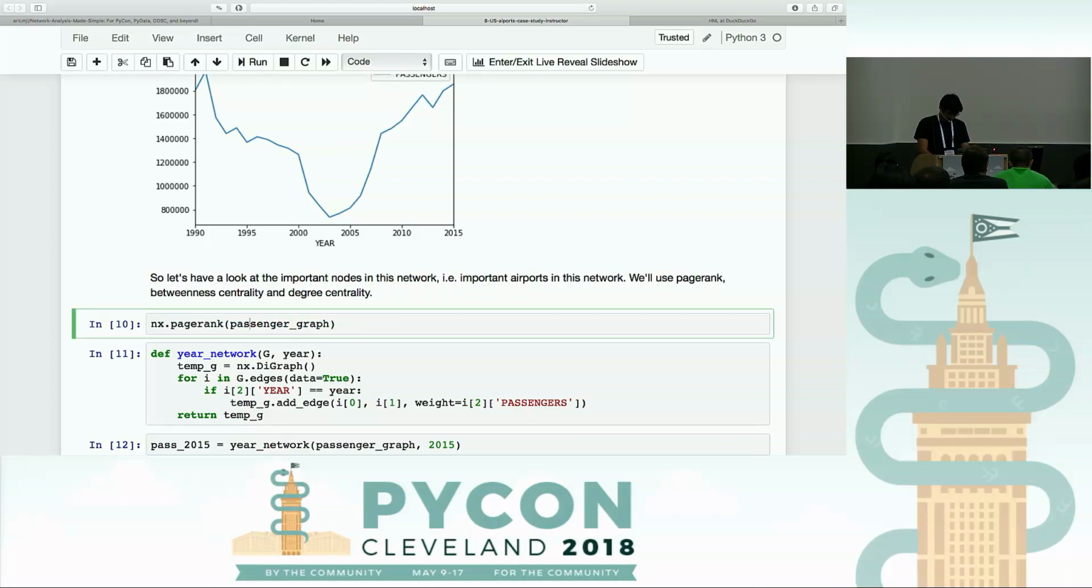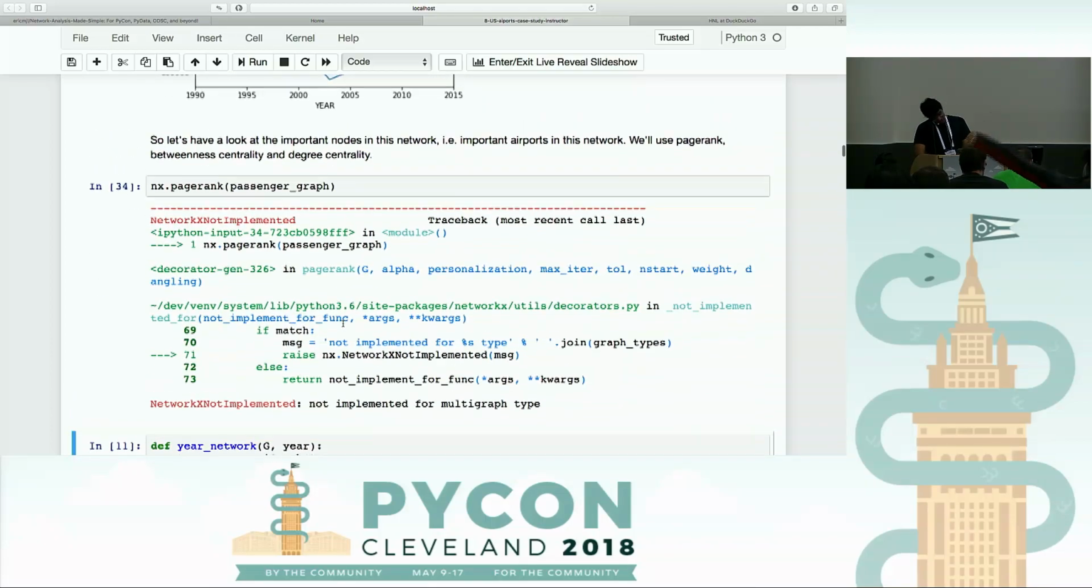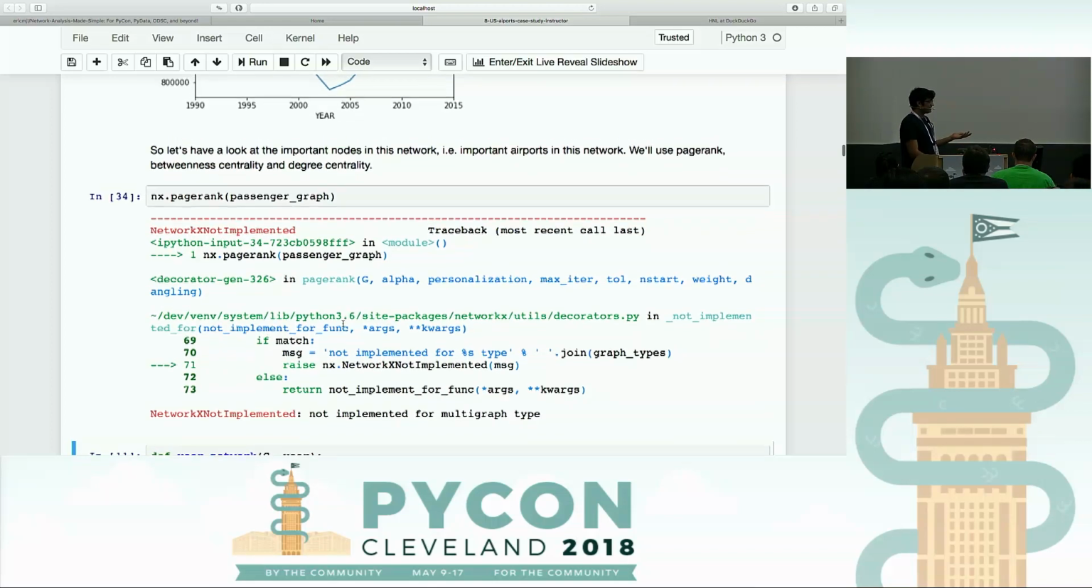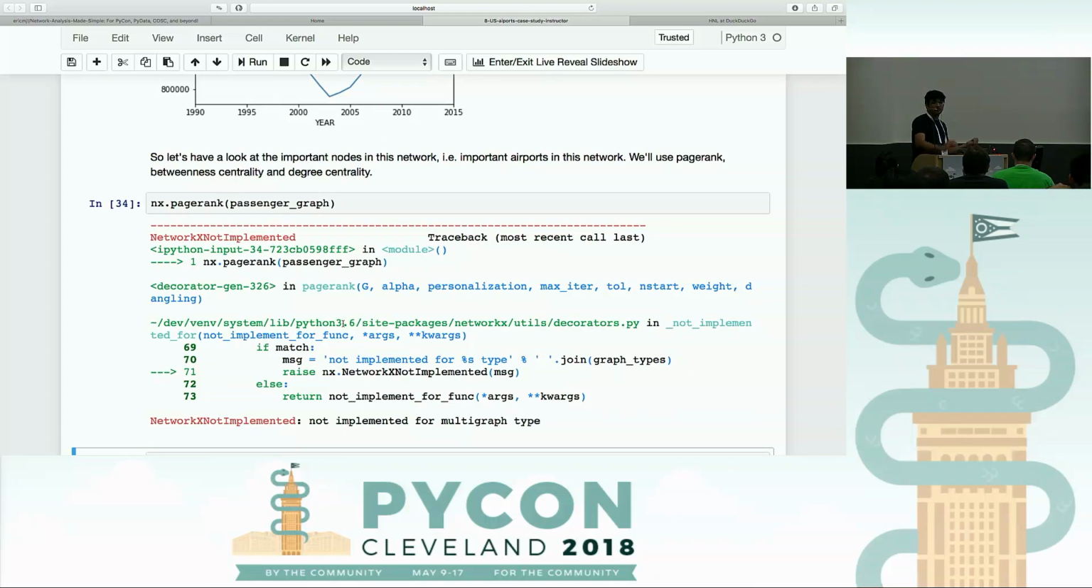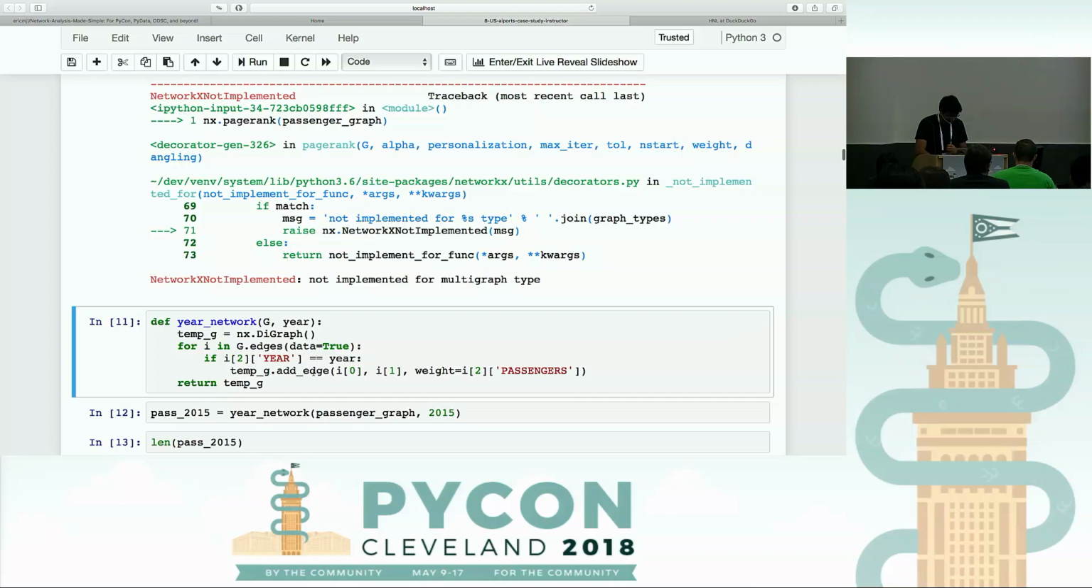Whoa, we have an error in this. The error is that it's not implemented for multi-graph. It's a NotImplementedError because it's not implemented. It's not that it's not possible to calculate for a multi-graph. It is, but it's not yet implemented in NetworkX. So if anyone wants to do it, feel free. It's a nice activity.